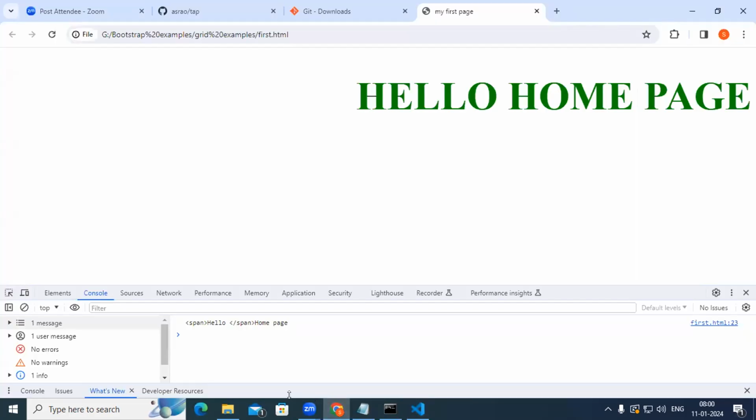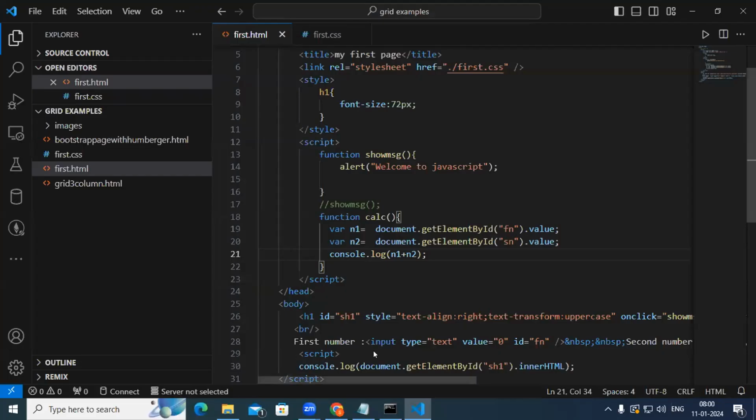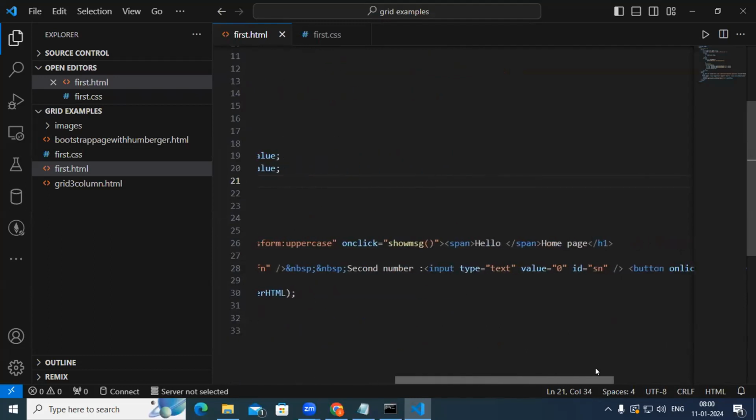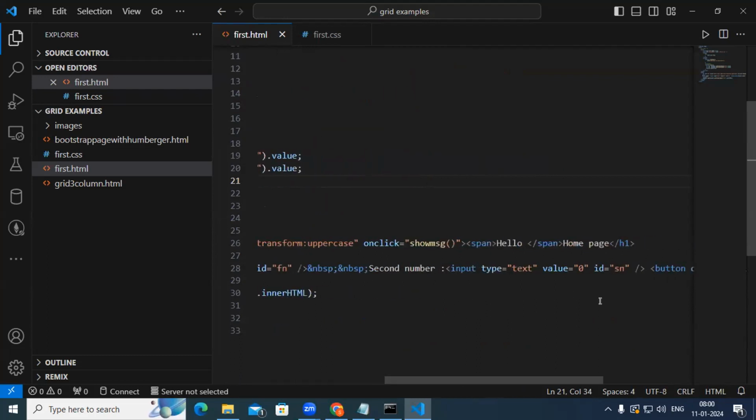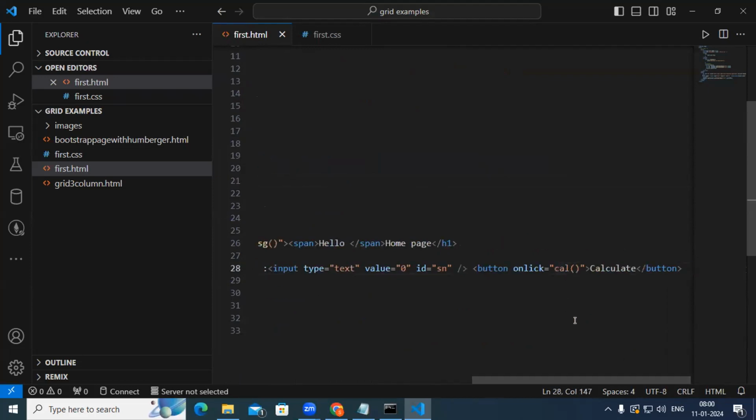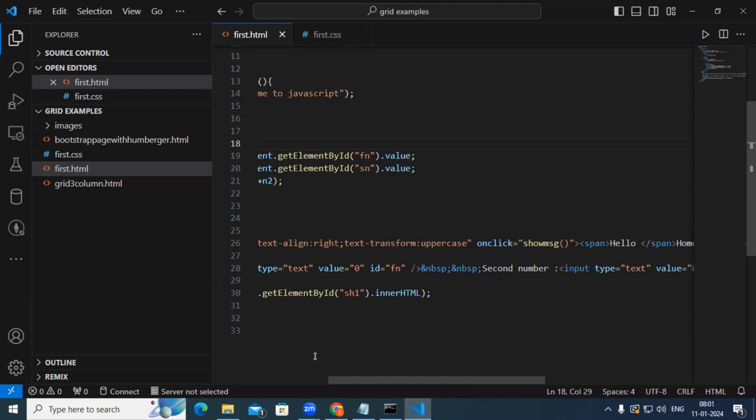Now what happens? Just refresh this here. I'm clicking on the calculate. When I click on the calculate, nothing is happening. So what is the problem? Refresh once again, click on the calculate. Why is it not firing? Let us see. What is the function name? It's not actually cal function, it's calc. I need to put calc here, then it should calculate for us.